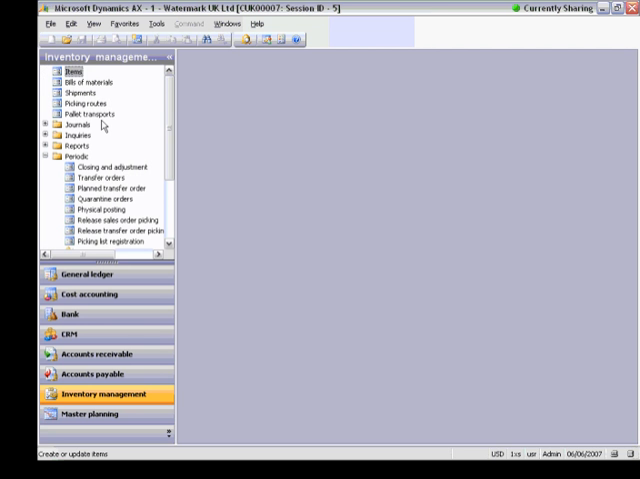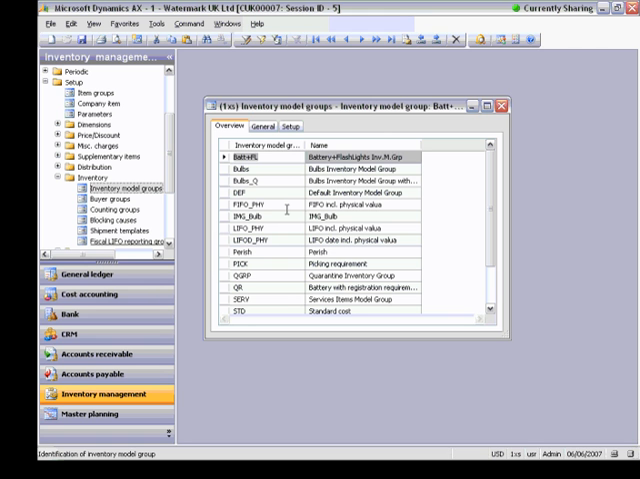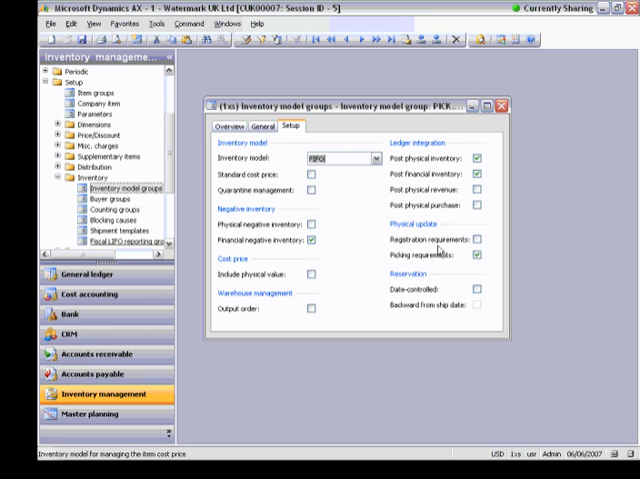Now I need the inventory model group. So in the inventory management, on the folder setup, on the folder inventory, I open the form inventory model group, and I have already created my inventory model group picking requirements, and on the tab setup, I have the active picking requirements option. And you see that my output order is blank.